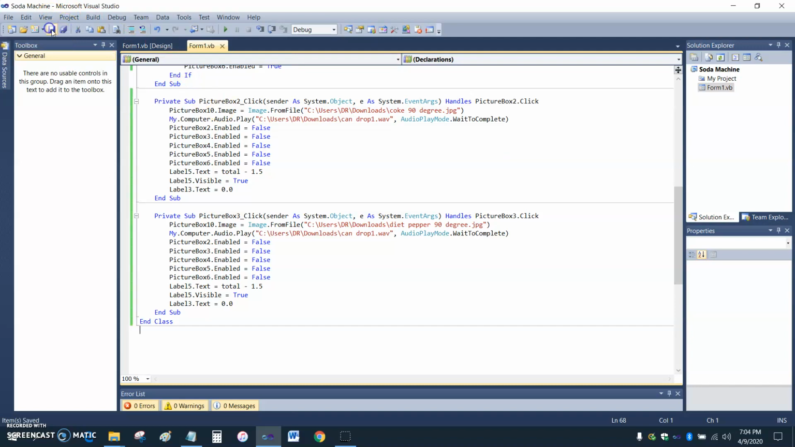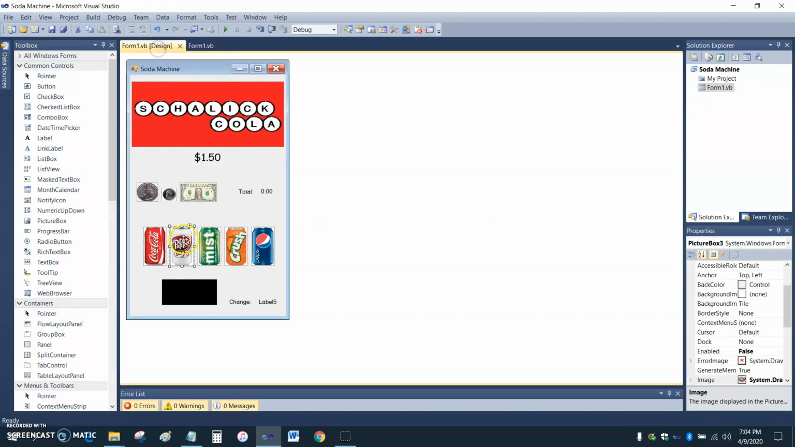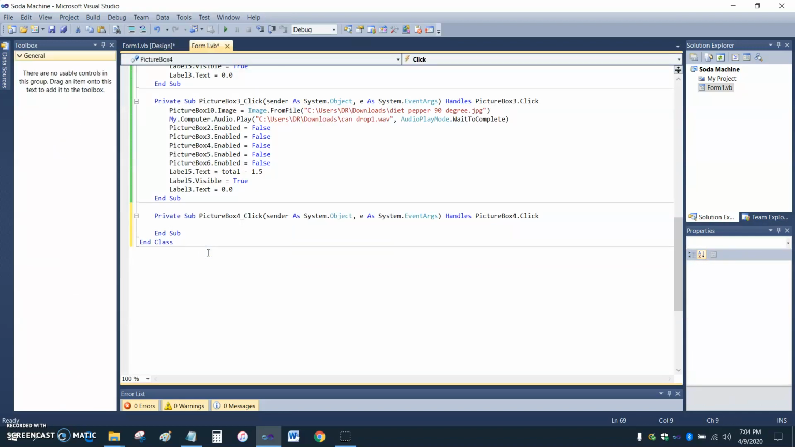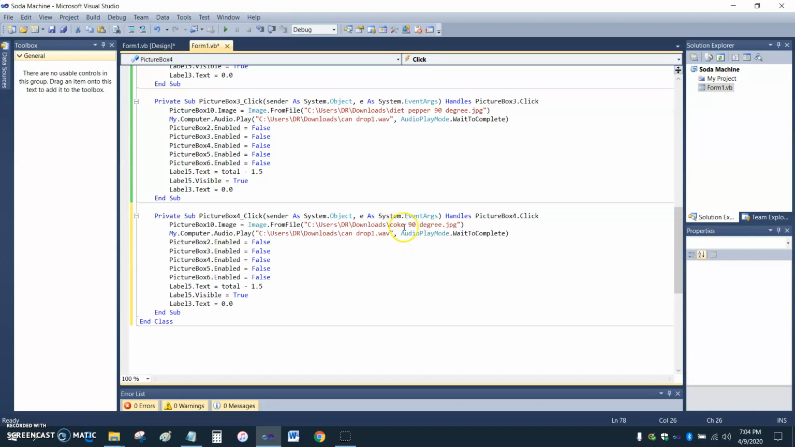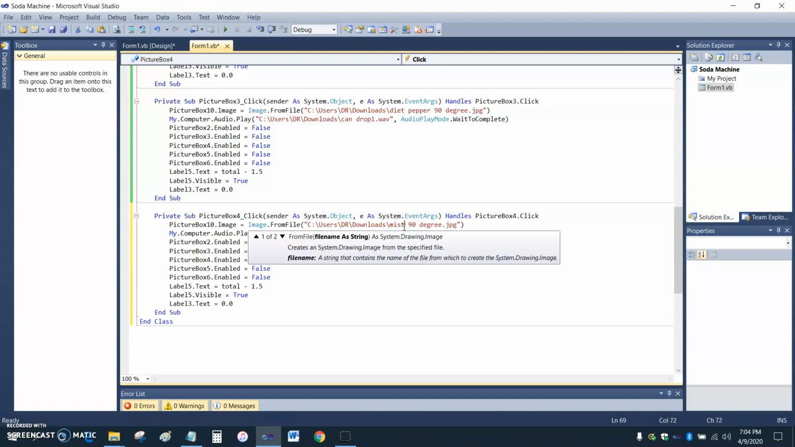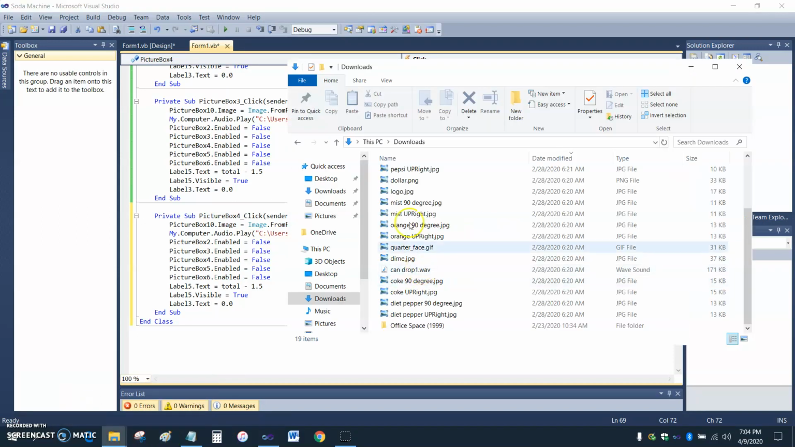We save periodically. Let's go back to our interface, double click the Sierra Mist, paste in there, and then we only have to change this. This is called Mist space 90 degree, or Mist space 90 space degree dot JPEG. Let me double check on that. Mist 90 degree, yes.